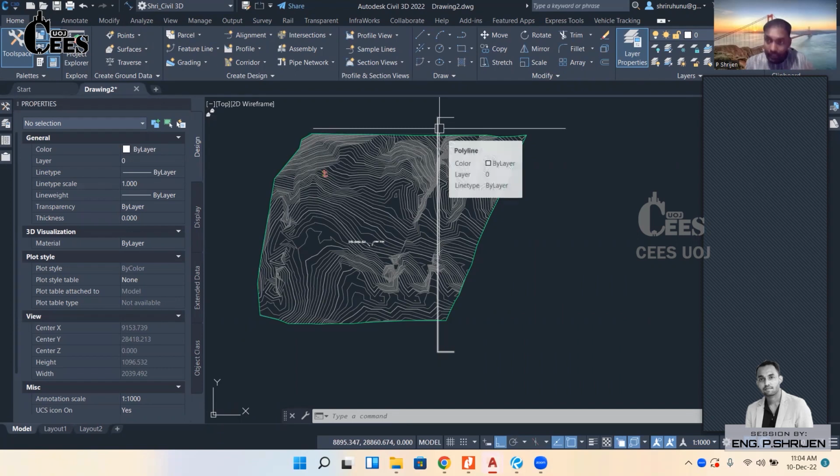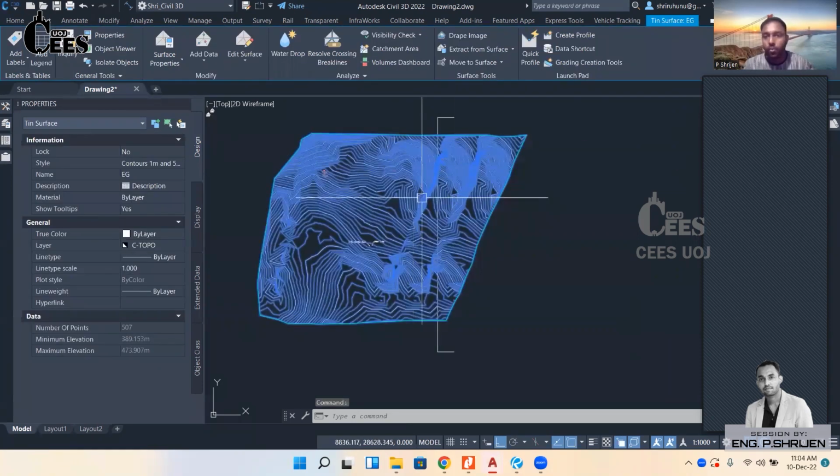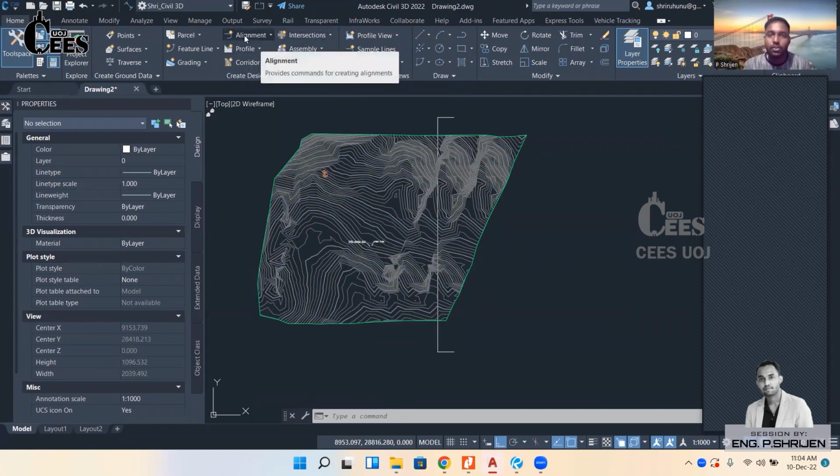So in a similar case, if we need a cross-section, we need to create an alignment first. In Civil 3D, they provide a special name for that tool, called alignment. We just place our alignment for a cross section. But in different fields, they use it for different purposes. So in the road sector, this alignment is very important.